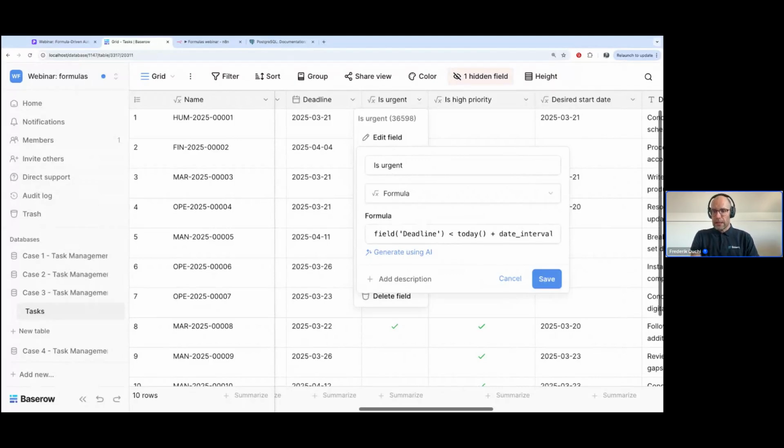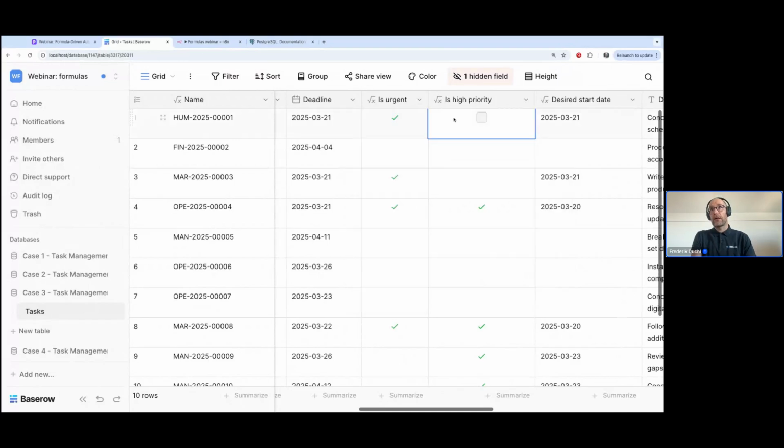A question: does today remain today every day? Yes. If you install the template, you see that the deadline will have a different day. So the desired start date will have a different day. And if I run this tomorrow, I will have a different outcome.